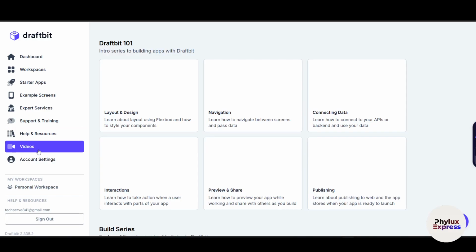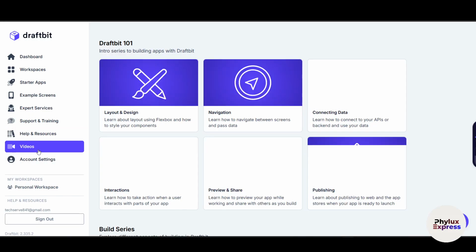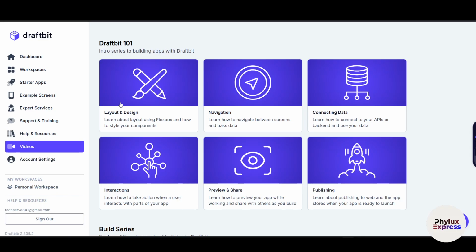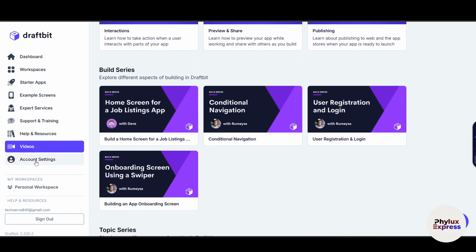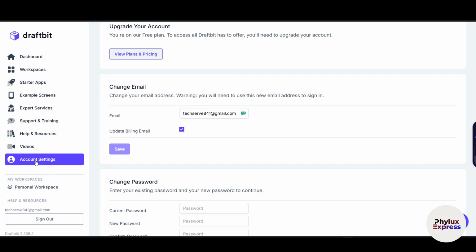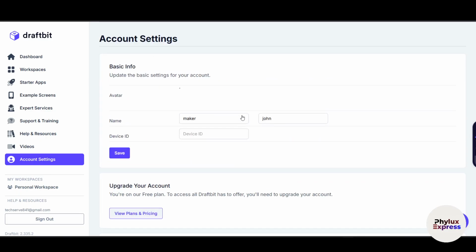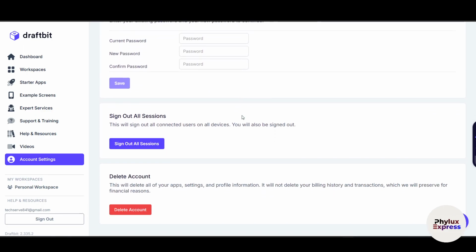If you go into video, you get direct access to Draftbit's tutorial videos from here, like layout design, navigation, connect data, how to publish, how to interact, preview and share. So you will see a lot of areas here. If you go to account and settings, from here you can manage your basic profile, billing info, and connected services.